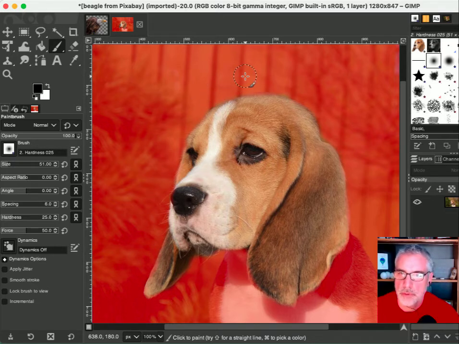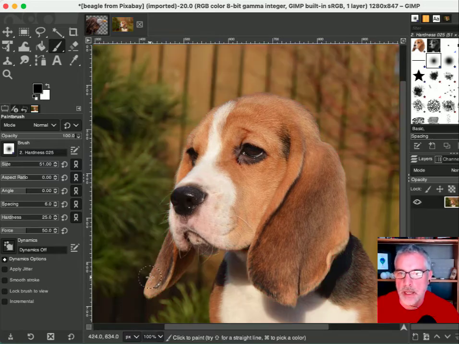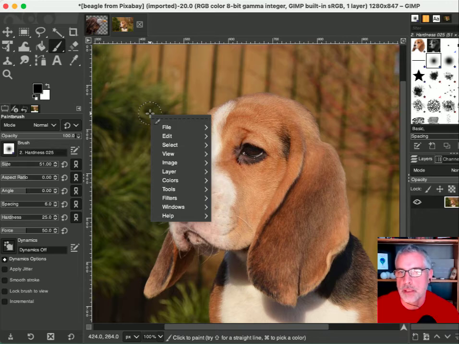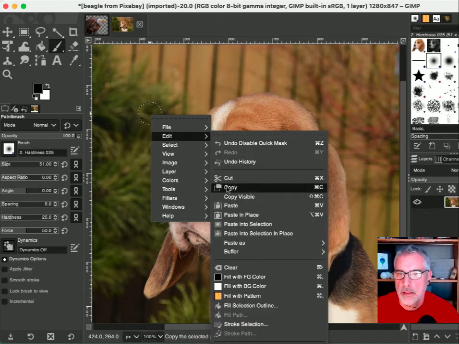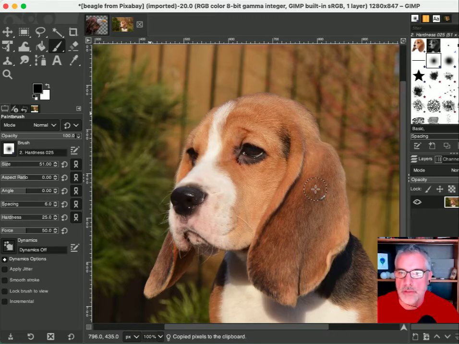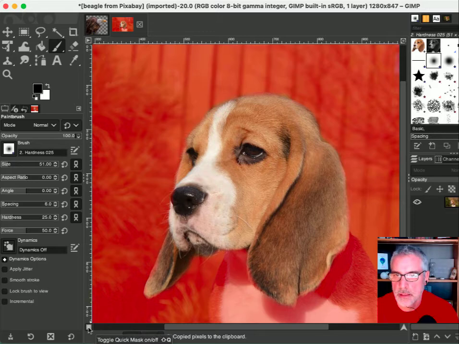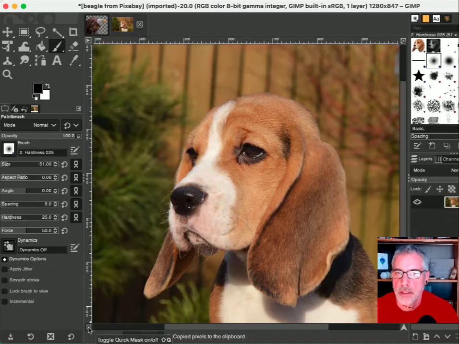Okay, that's pretty good right there. Now you can turn the mask off, and now I'm going to copy it. You can right click on it, do edit, copy, or just do Control C. Same thing. So I've copied it, but I can't tell. There's nothing there. If I was to turn the mask back on, I could see that, oh yeah, it's still there. So I copied it.